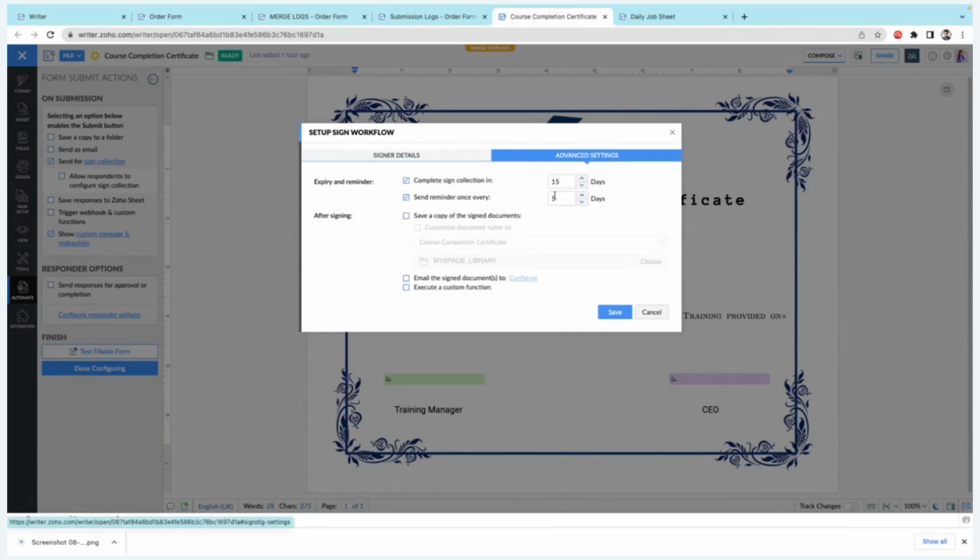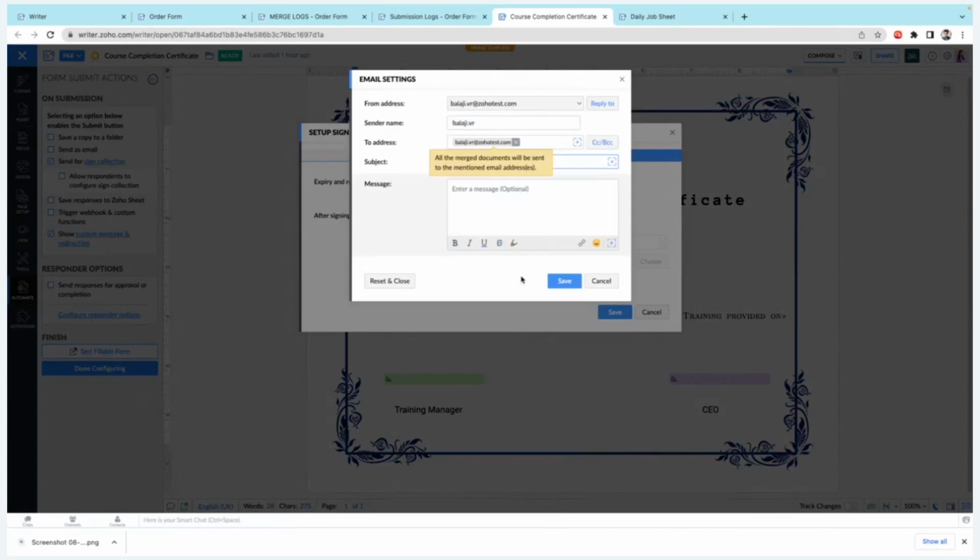And in the advanced settings, there is also an option for you to save the copy of the signed documents in any other folder, or you can select email the signed documents to a particular user. So here also you can put in the trainer's email address, so that once the document is completed signing, the signed document will be automatically sent back to the trainer's email if you have configured it over here.